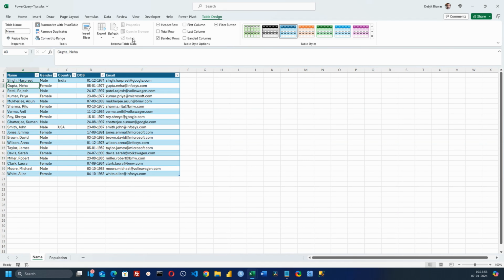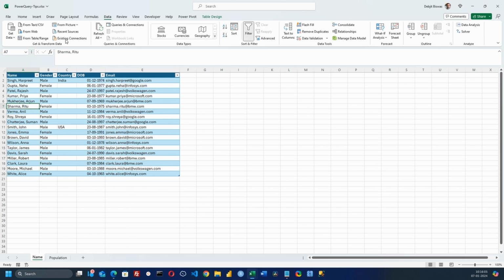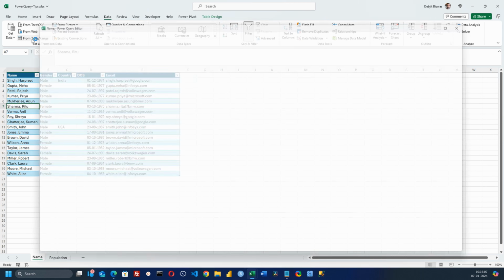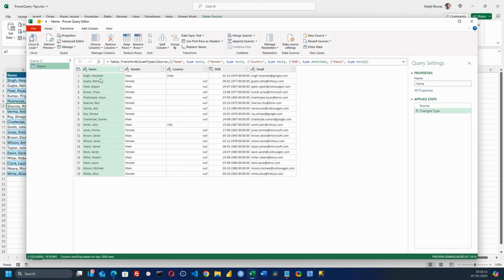Now in the name table, we have the name field with both the last names and first names separated by a comma. Our task is to separate them and create two fields, last name and first name. I will now open the data ribbon and select Get Data from the table or range. This will invoke the Power Query function.